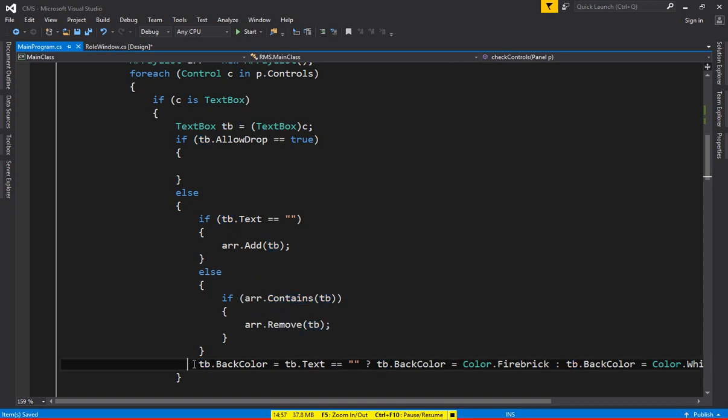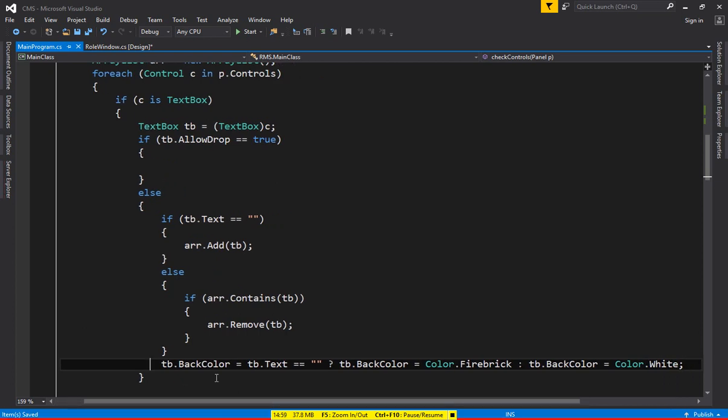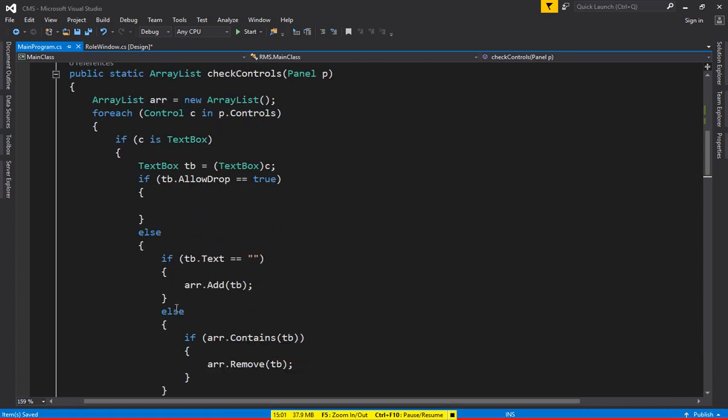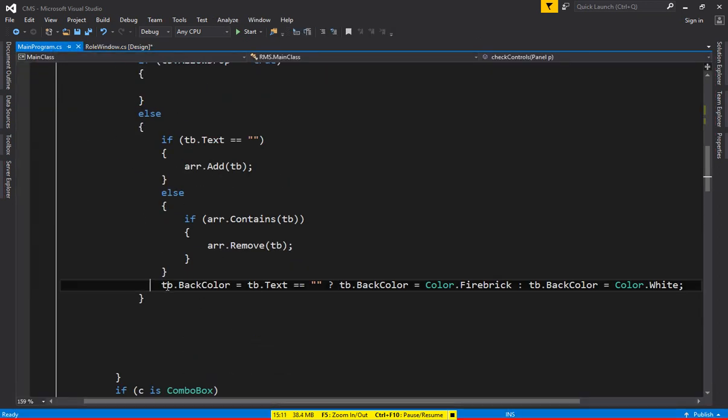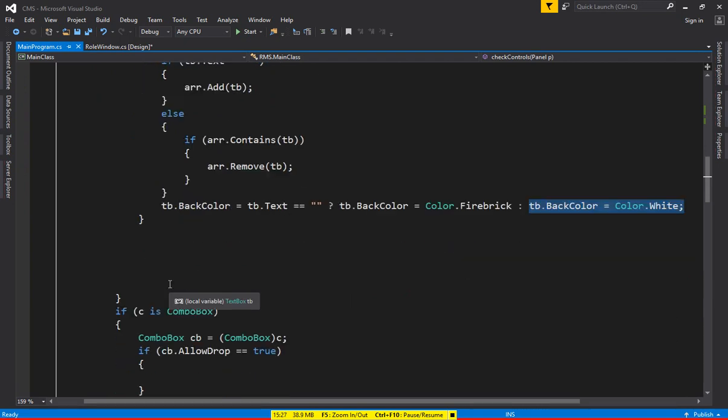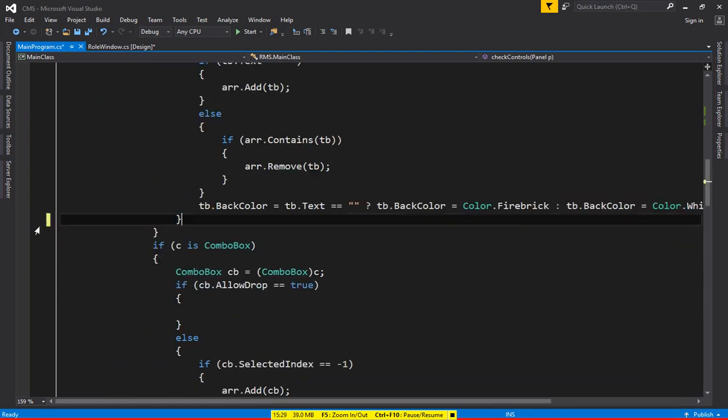And then I have applied a ternary operator here. If the back color, because how can you validate that this control is left blank? So that's why I have done the back color here. So how have I specified a back color? Look, I have applied a ternary operator here. That's my if condition: if the text box is blank, then make the back color fire brick, else make the back color white. Similar code is done here downwards.